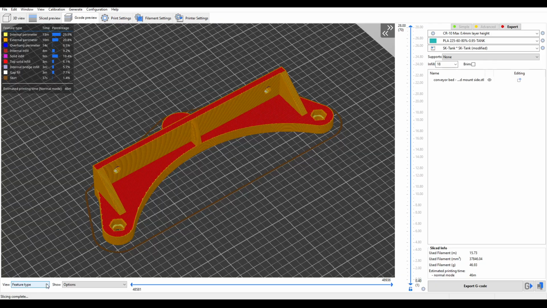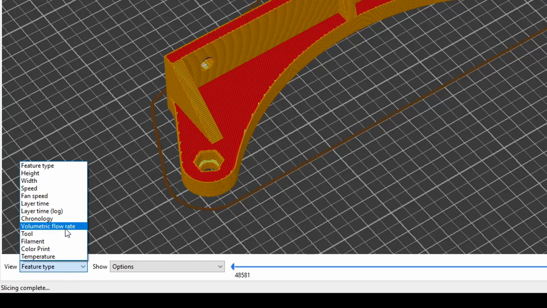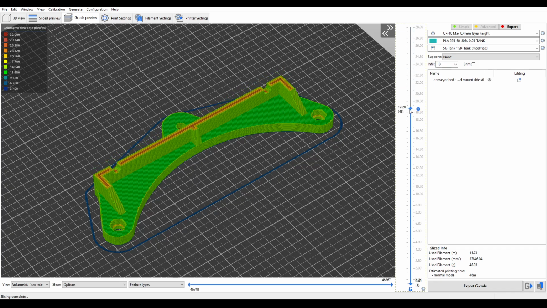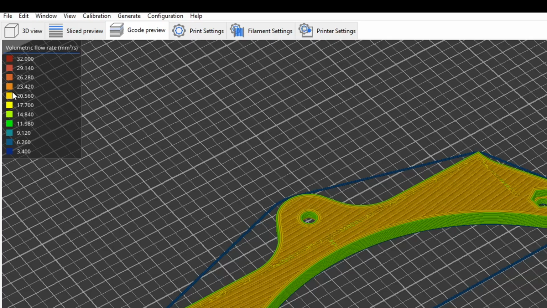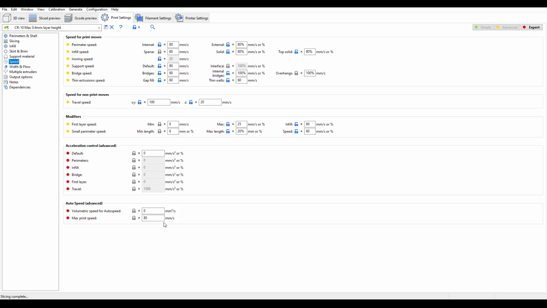I've sliced it apart. I'm going to change the preview to volumetric flow rate, and then I'm going to look inside the G-code. We can see that some portions are in the orange, and that's going to put us over the 20 millimeters cubed per second that we know our hot end can flow. So now we come back and let's put in a safe value of say 18 millimeters cubed per second.